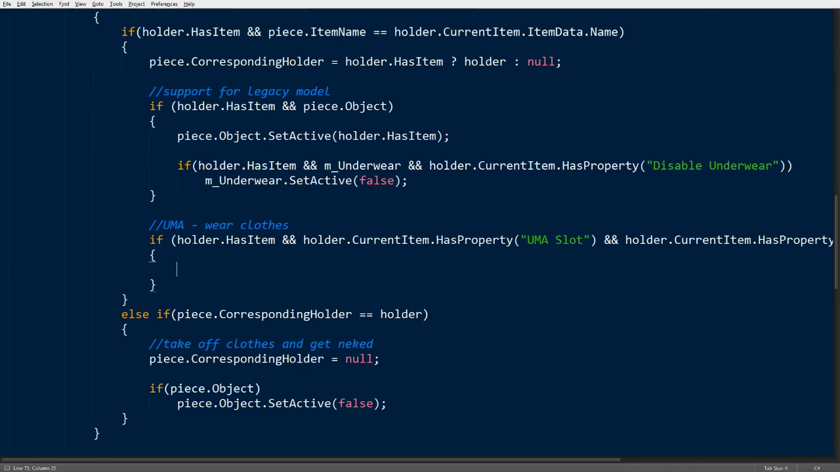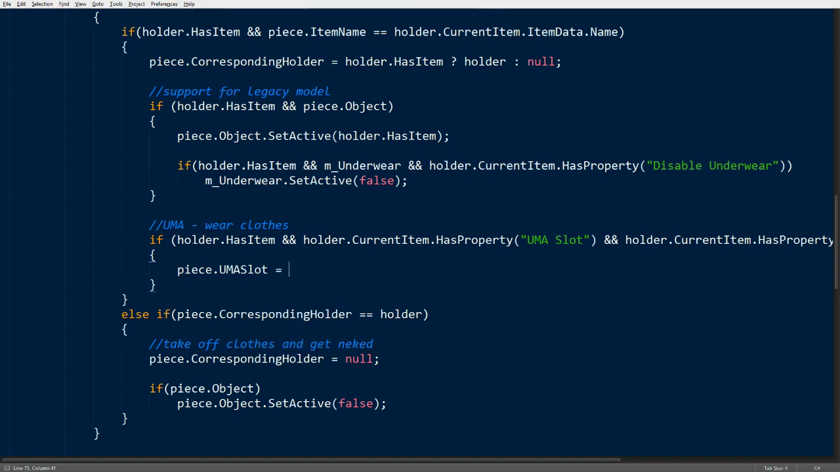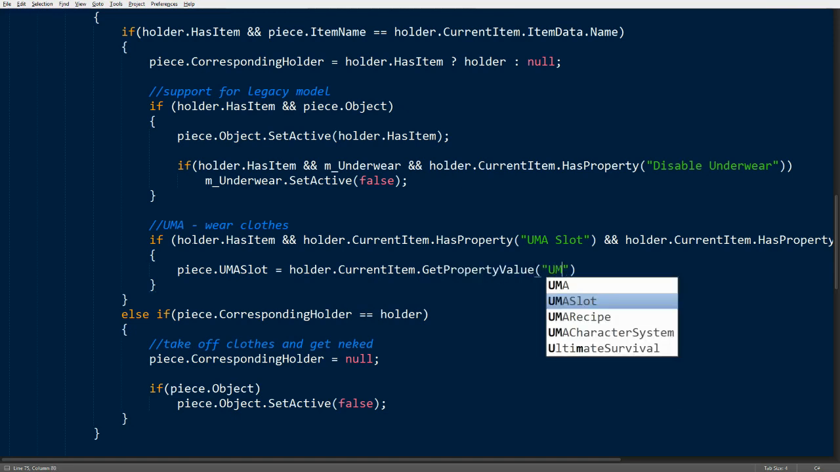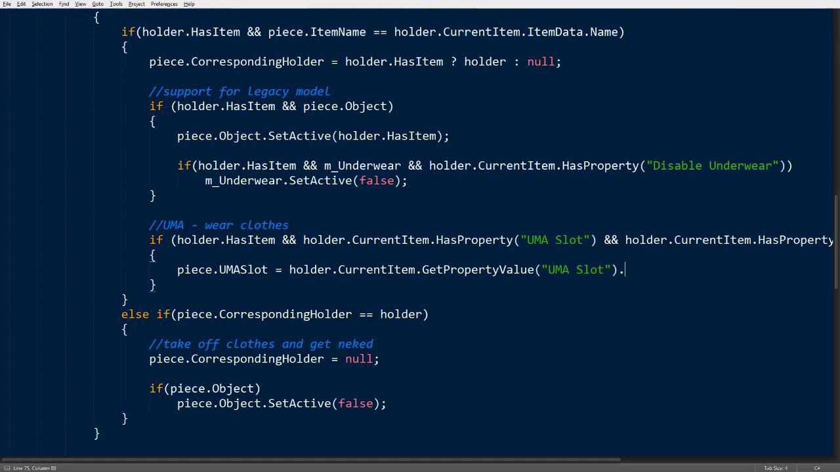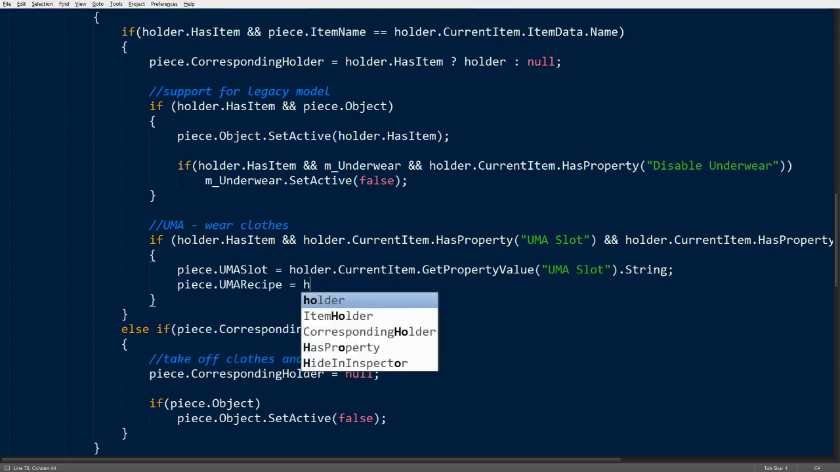Right, now because we've double checked that it has the slot and the recipe, we can now start using them. We won't get any weird errors. So we want to add for our slot here a UMA slot public variable, which is going to have the holder current item get property value. It's these ones we spoke about just now. It's a string with a capital S, and again, UMA recipe equals holder.